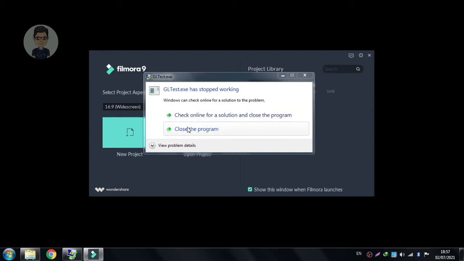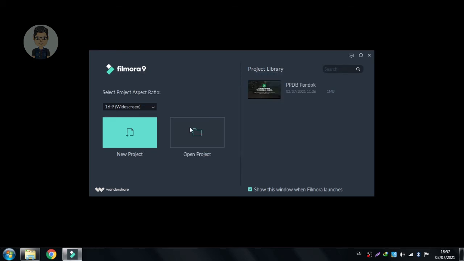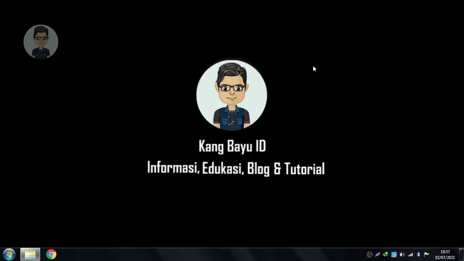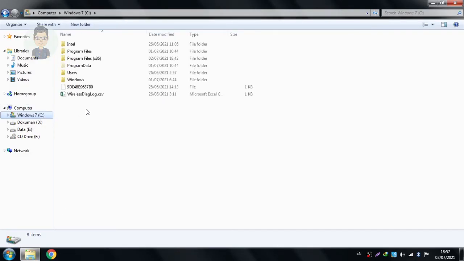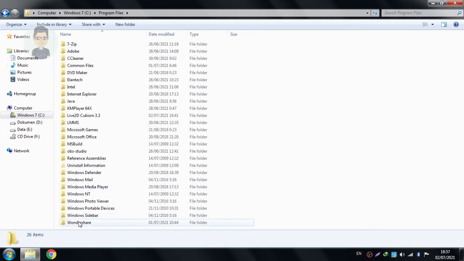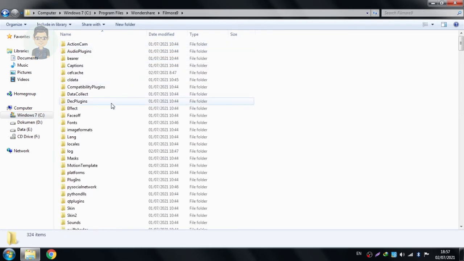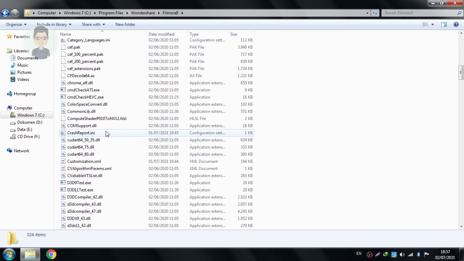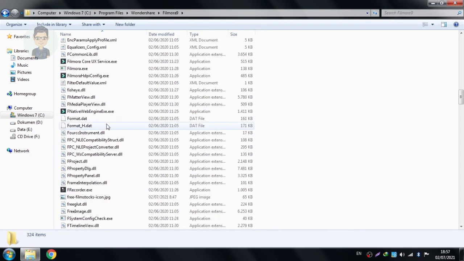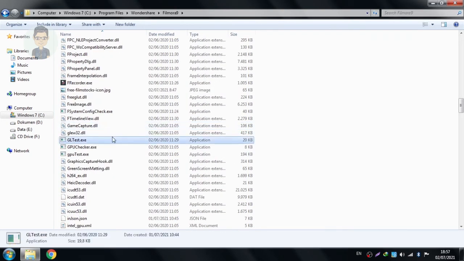Now we close this Filmora 9 first. Close the program, and then we go to Windows Drive C, and then go to Filmora program files. Open Filmora 9, and then we find the program called GLTest. This is the program which is the problem that we got.